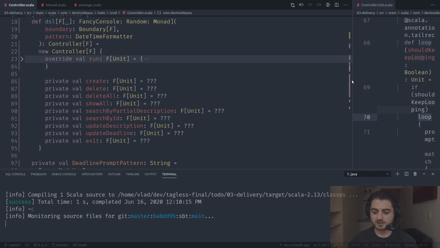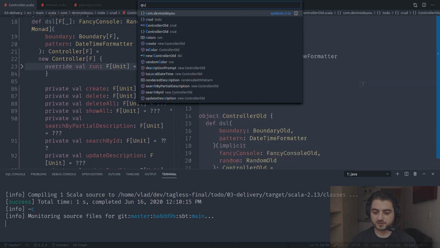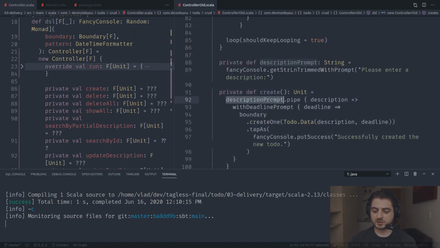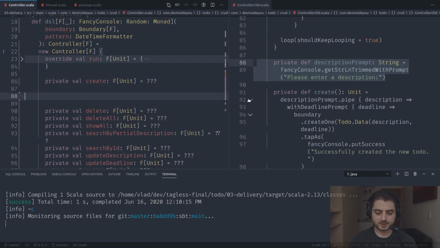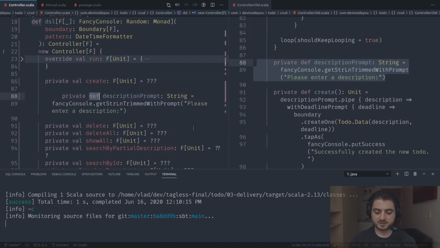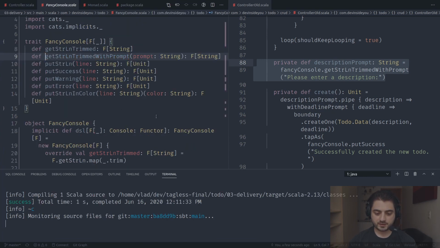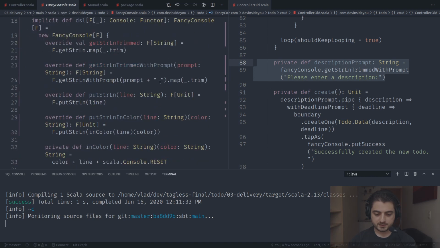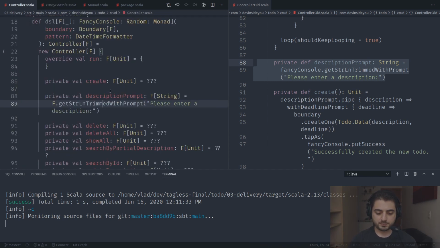So let's look at create. Let's go over here. Let's find create. Okay, so it does description prompt. Okay, so description prompt is over here. So let's start with that. Let's put it over here. It's just gonna be a val. It's gonna be an f of string. Okay. So it's just gonna be an F over here. I believe that's actually it. By the way, this thing, get string line trimmed was prompt. If you go in there, you're gonna see that it adds a space after the prompt, and whatever comes back, whatever the user put in, it's gonna be trimmed. All right, let's go back over here.